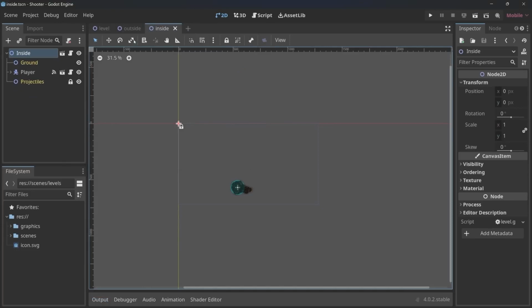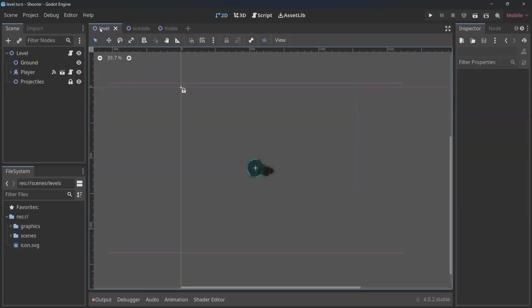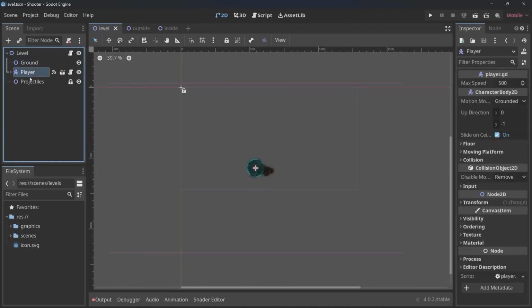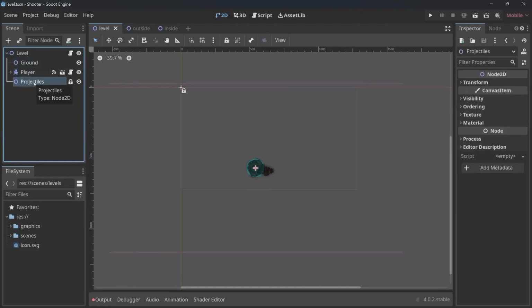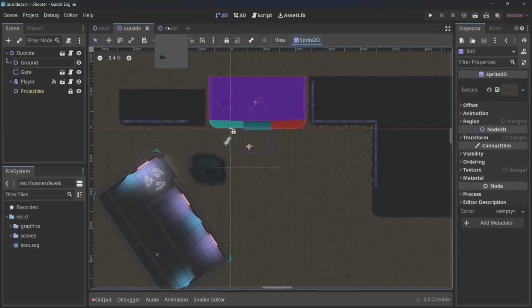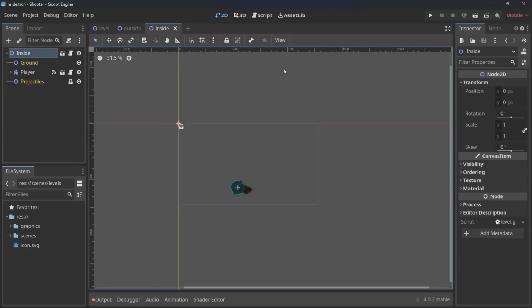That is the basics of inheritance. If you're creating multiple levels, you want to have a parent level that is ultimately quite bare bones. So in this case, we have a Node2D for the level, then a ground node, then the player, and then projectiles. However, inside of the outside scene, we have the actual images that flesh out the level. And besides that, we have an inside scene. And this one we're going to decorate in just a bit.